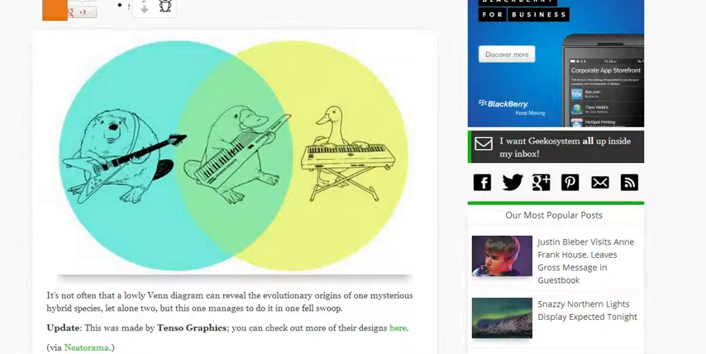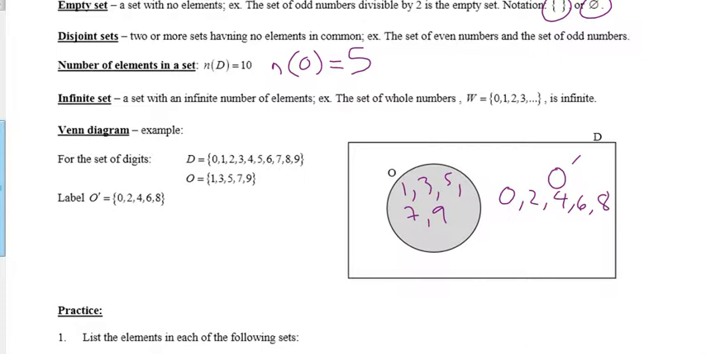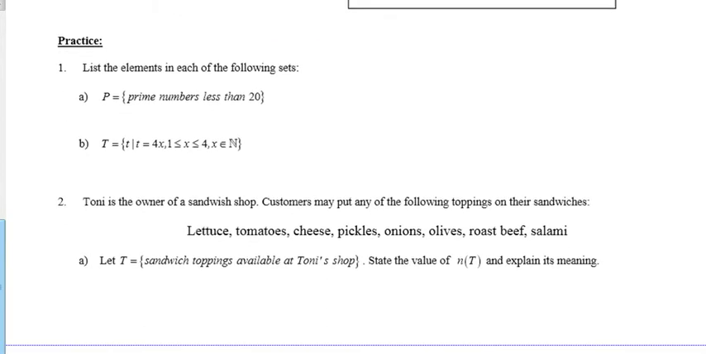A duck-billed platypus playing a guitar, right? So that's the intersection of those two sets. That's what's common to both sets. It is a platypus, it is also a duck, it is playing a stringed instrument and a keyboard. So that's the example of one of the great Venn diagrams.